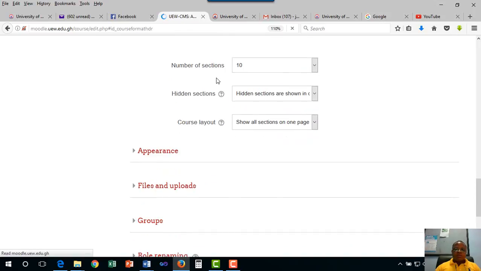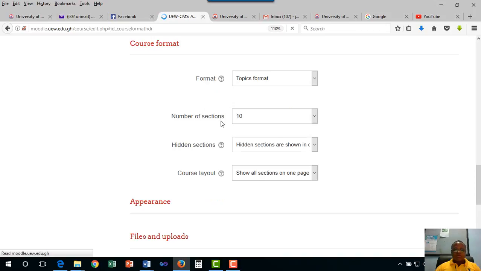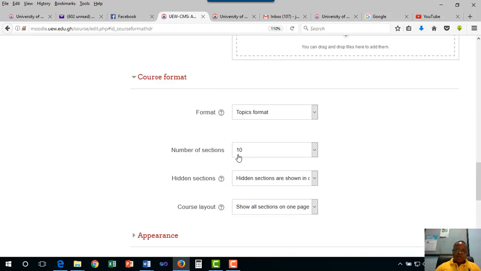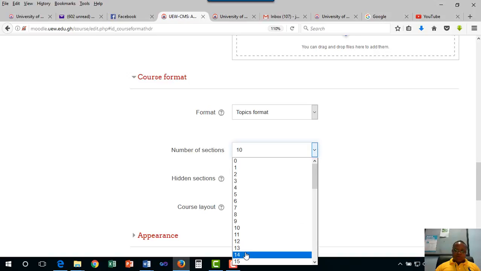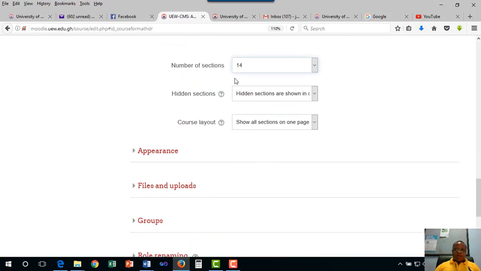Number of sections talks about the number of topics you're going to teach for a semester. By default it is 10. You can come back here at any time and change this, which I'll show right now. So let's assume I increase it to 14.